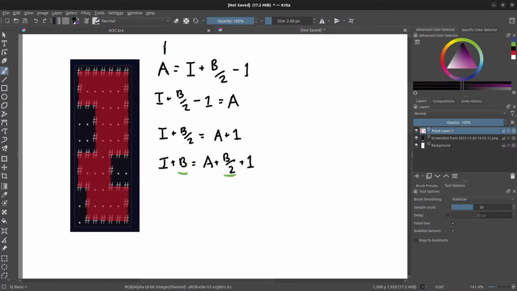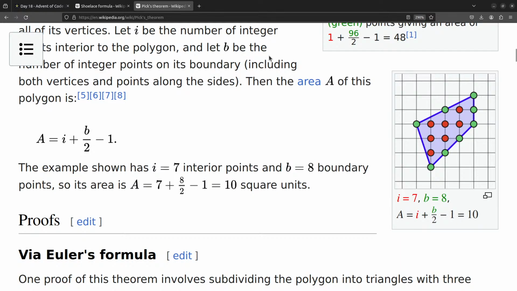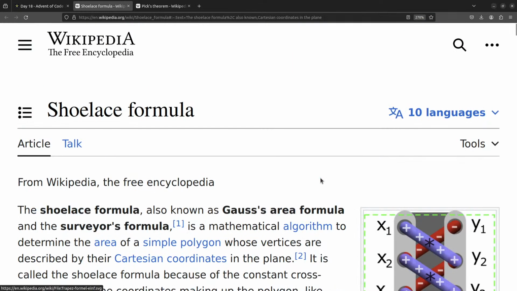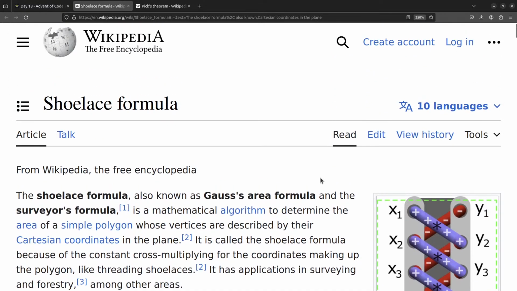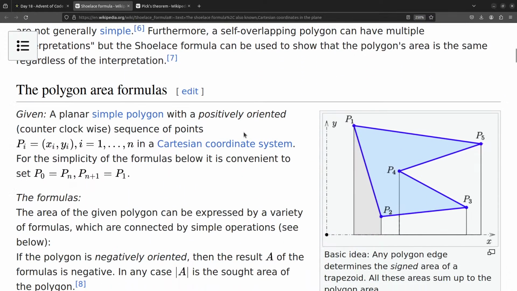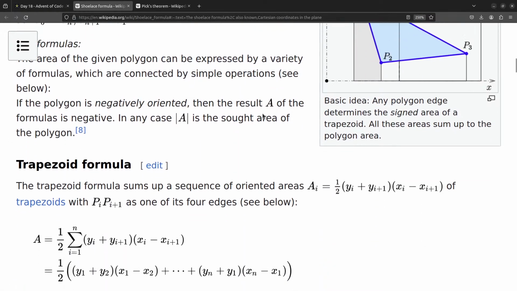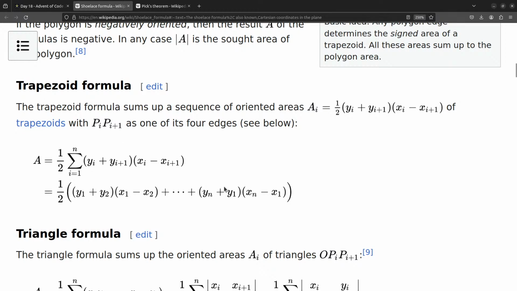This is Pick's theorem. And now we get to use another theorem, the shoelace formula. Basically, the shoelace formula is a way of getting an area of any arbitrary polygon. Now, there are many techniques to do this, to find this area. My personal favorite is the trapezoid formula.